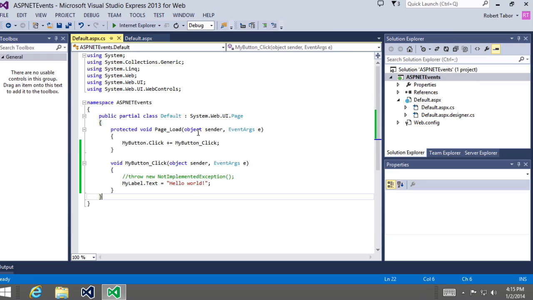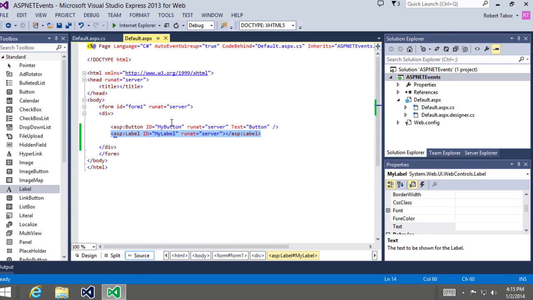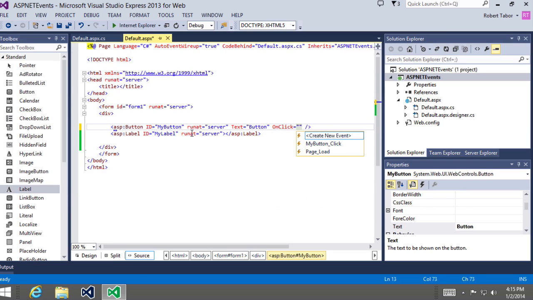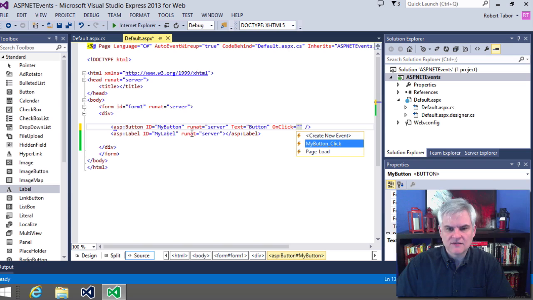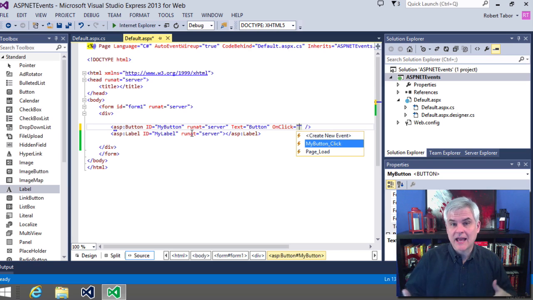All right, and just like what we did in the WPF example, I can set that declaratively as well by going to the button and choosing OnClick equals, and then I could create a new event from here or choose the myButton_Click instead of writing the code manually to wire it up, or to attach the event to the event handler, to this event, the click event, OnClick event.